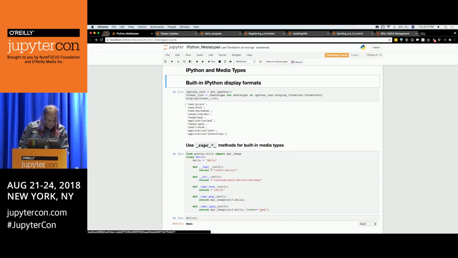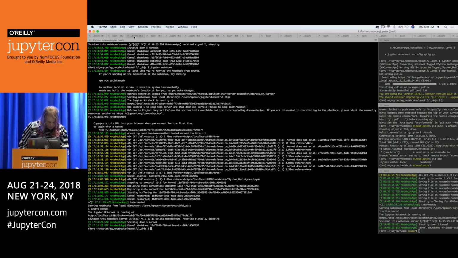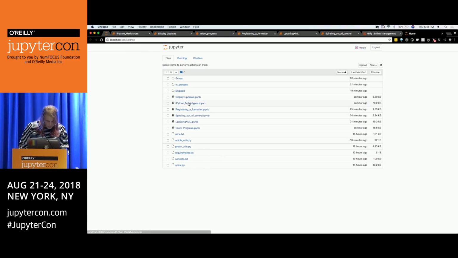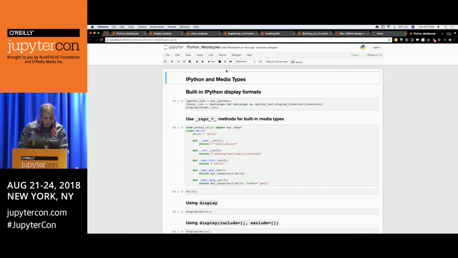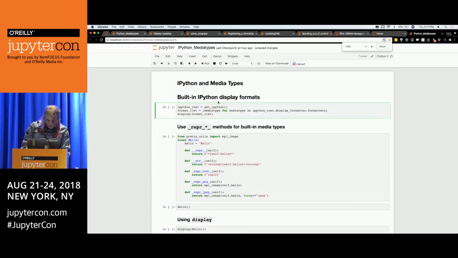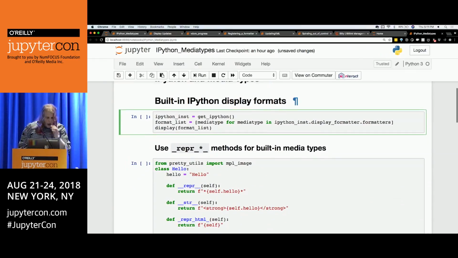Okay, and I know that it's the IPython media types. So now we should have a regular old kernel, and yes, no outputs. So the first thing that we're going to do, and that's not going to be legible as it is, so time to do the zoom.